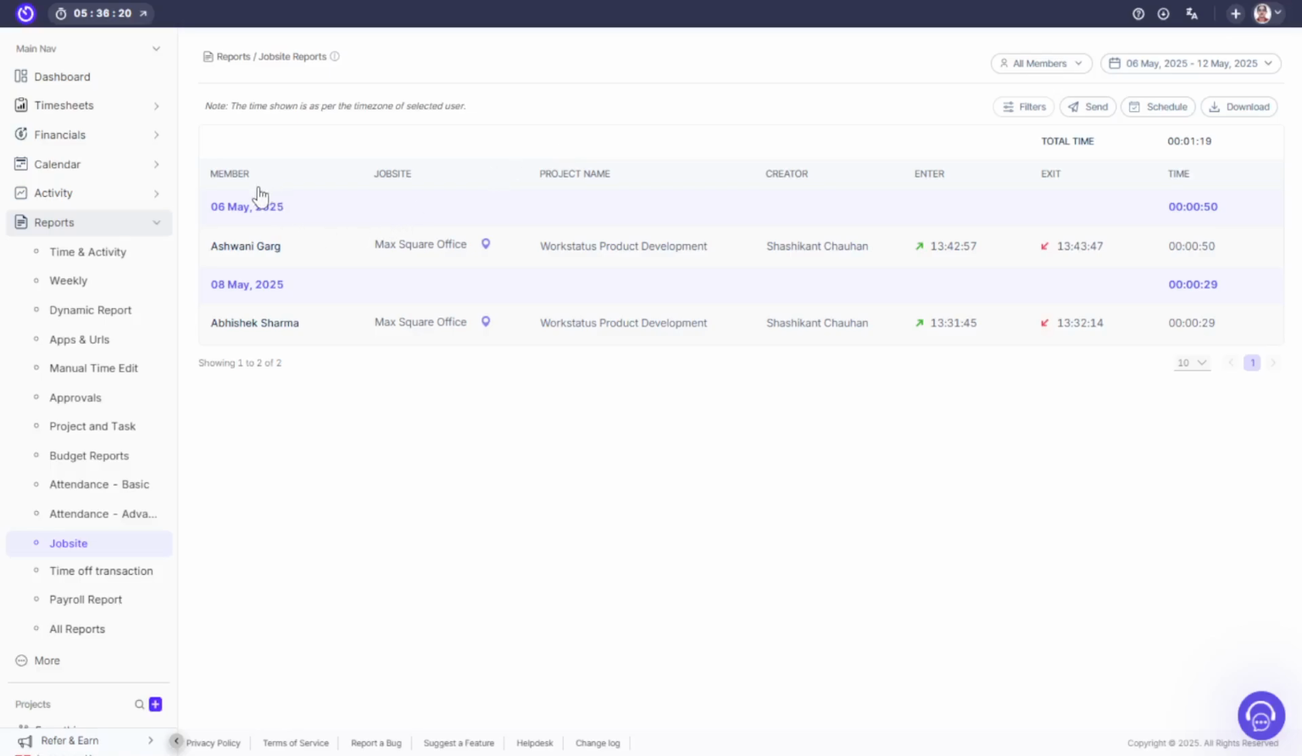Here you can see the member name with respect to the date under which job site it has been added. What was the project name? Who was the creator of this specific job site? What was the entry time and the exit time? And how much was the time spent on that specific job site? It's shown here. You can filter out the data using these filters.